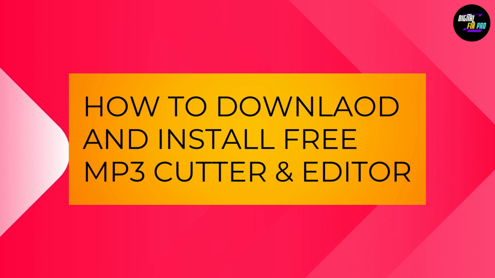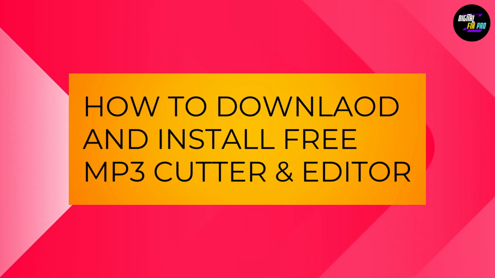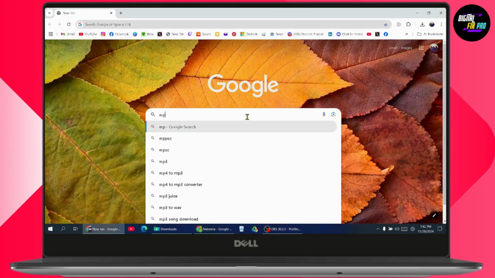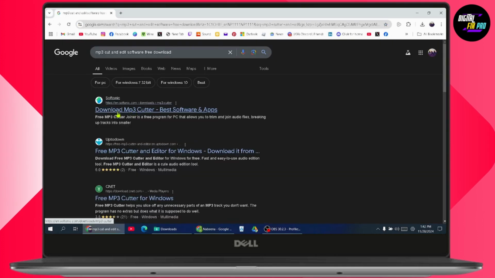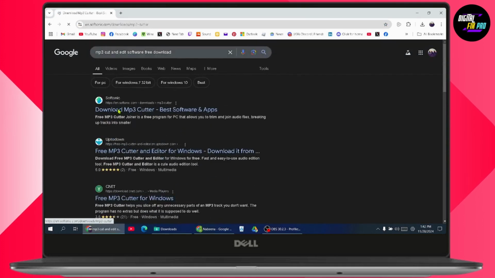How to download and install free MP3 cutter and editor. So if you want to download and install free MP3 cutter and editor, then what you need to do is just go with your preferred browser, and here you need to search for MP3 cutter and editor free download, and here you just need to simply go with any option that you're comfortable with. So I'll be choosing the first one.